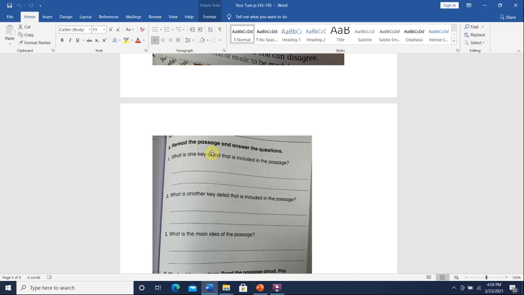On the second page, write another key detail that is included in the passage. On the second page, we have the flute and the trumpet. Okay, so you can write one detail. You can describe the flute and say it's a narrow tube with finger holes. Okay, or you can say that it's a narrow tube with finger holes, and we blow into the flute to make a sound. What about the main idea?